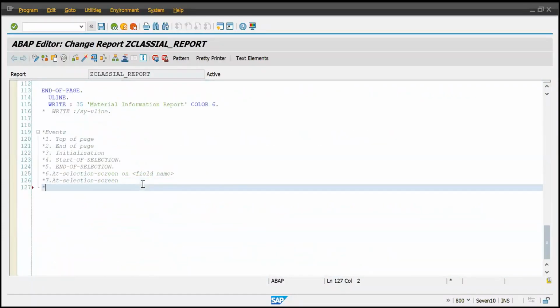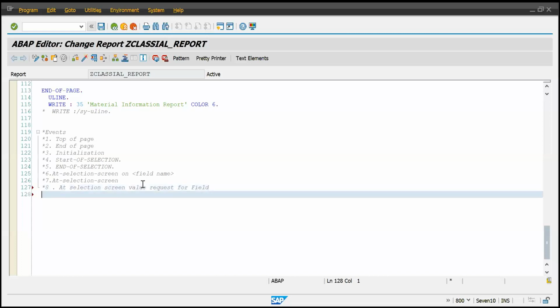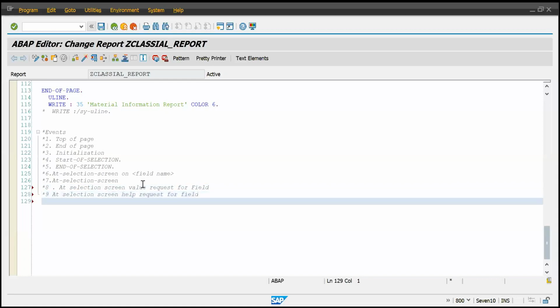So I'll just put at selection screen on value request for field. And then at selection screen on help request for field. Okay, now what should be the sequence here?